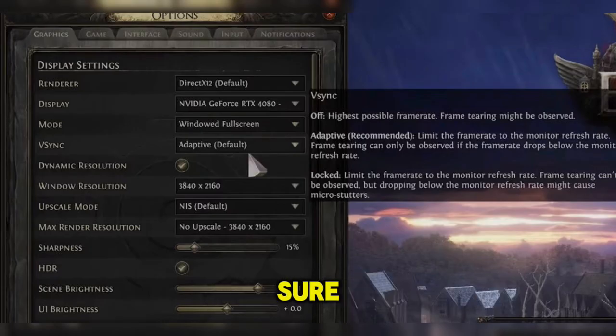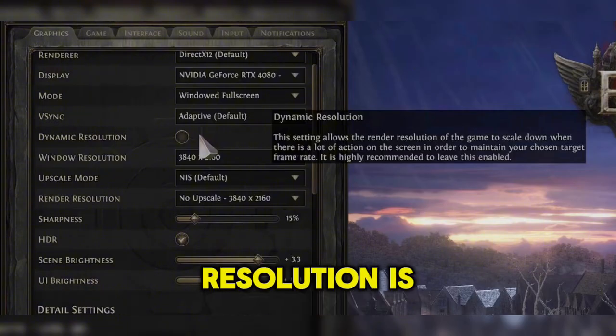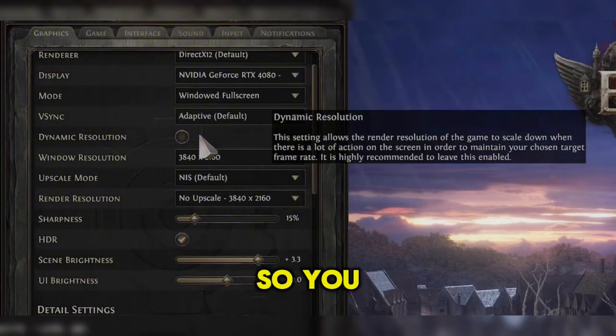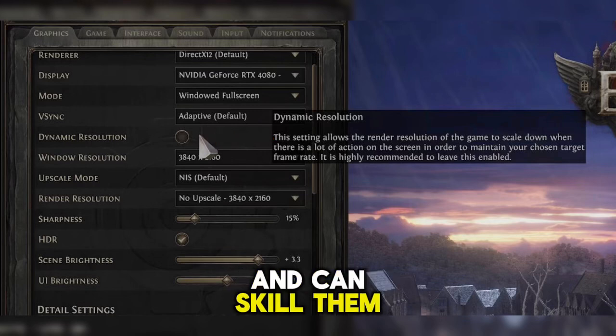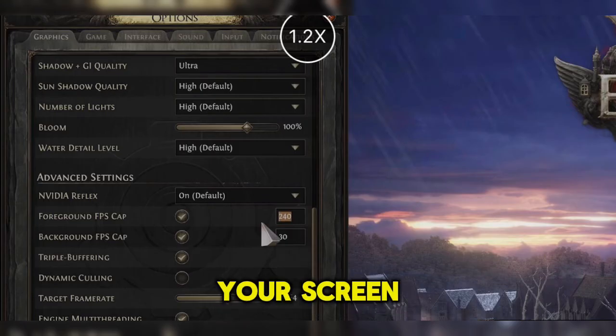Once you make sure that the adaptive default is on, the next thing that you are going to make sure is that the dynamic resolution is also turned on. So you have to check the circle box so that it has the dynamic resolution and can scale down when there is a lot of action on the screen in order to maintain your frame rate.